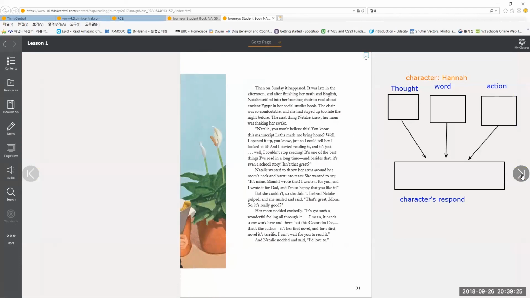Then on Sunday it happened. It was late in the afternoon, and after she finished her math and English, Natalia settled into her beanbag chair to read about ancient Egypt in her social studies book. The chair was so comfortable, and she had stayed up too late the night before. The next thing Natalia knew, her mom was shaking her awake. "Natalia, you won't believe this. You know this manuscript Nessa made me bring home? Well, I opened it up just so I could tell her I looked at it, and I started reading it, and I couldn't stop reading. It's one of the best things I've read in a long time, and besides that, it's even a school story. Isn't that great?"